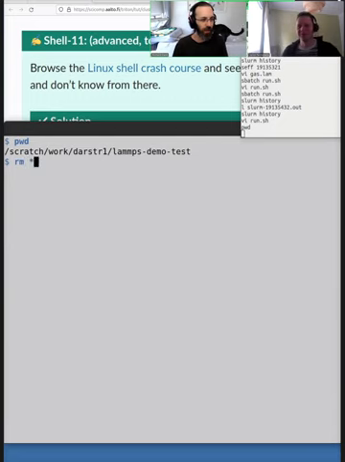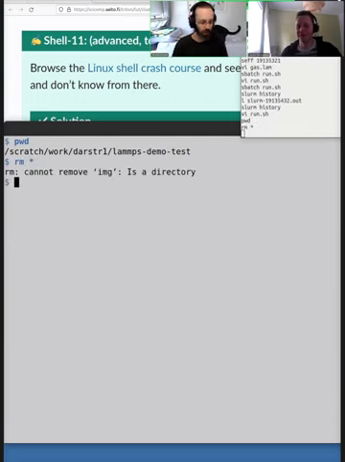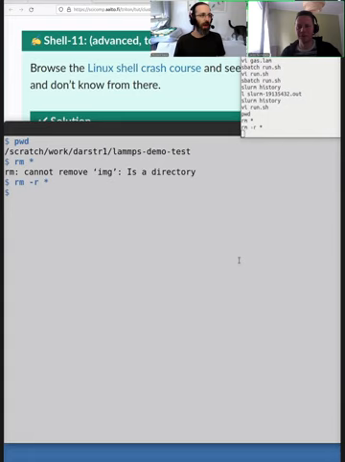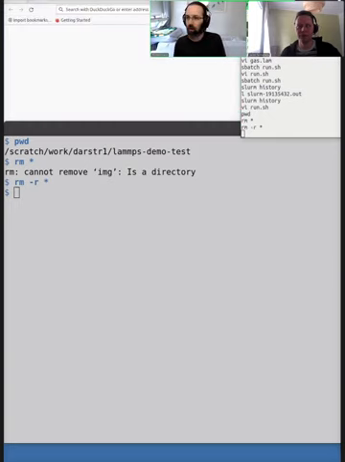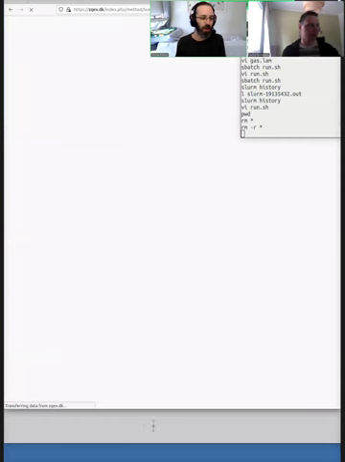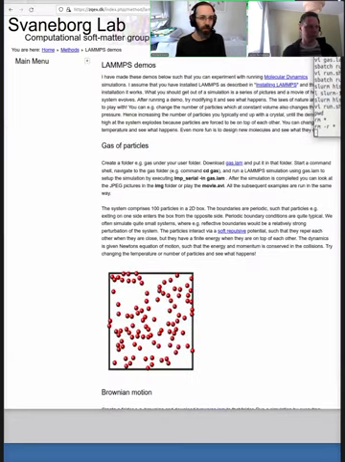First, I'll remove everything in this directory to start from scratch. Okay. So yeah, let's get going. There's an example here, which I found online, of Lammps demos. And it's someone's lab that gives different examples. And here, gas.lamp is an input file for the Lammps program. So I will copy that link.